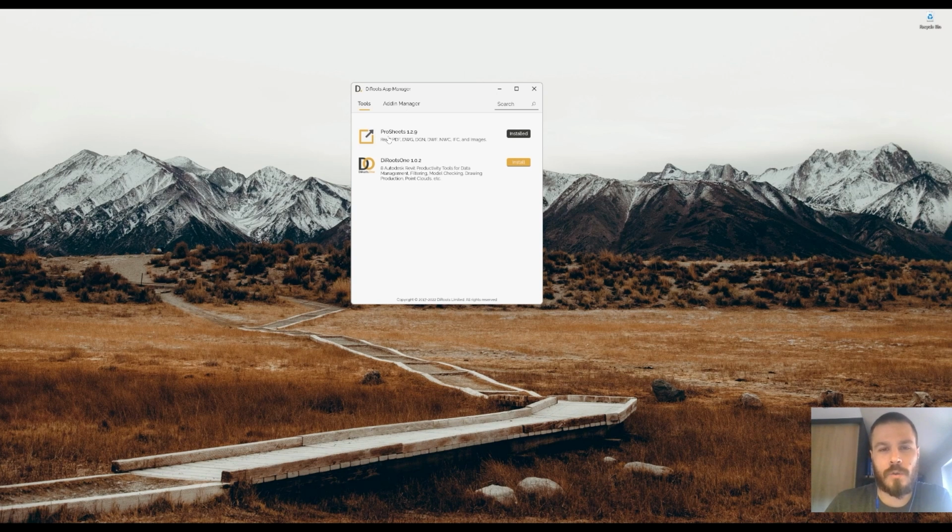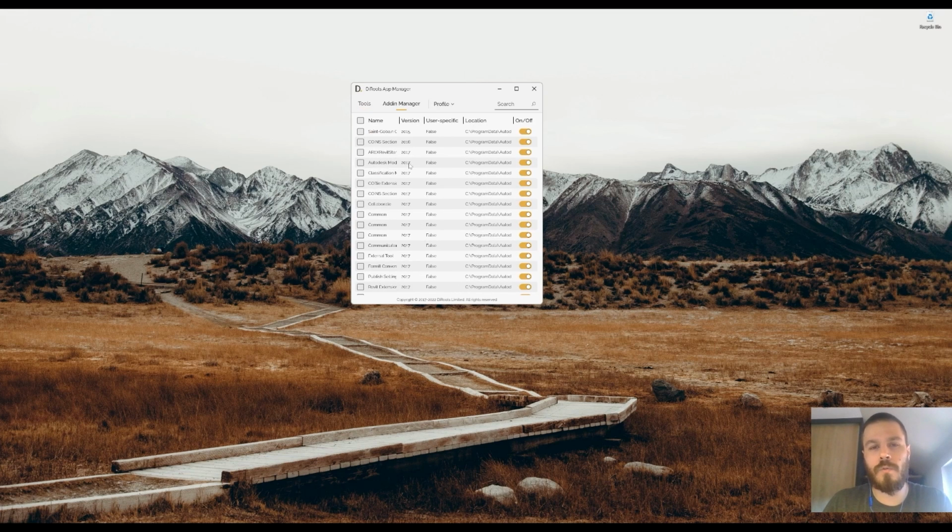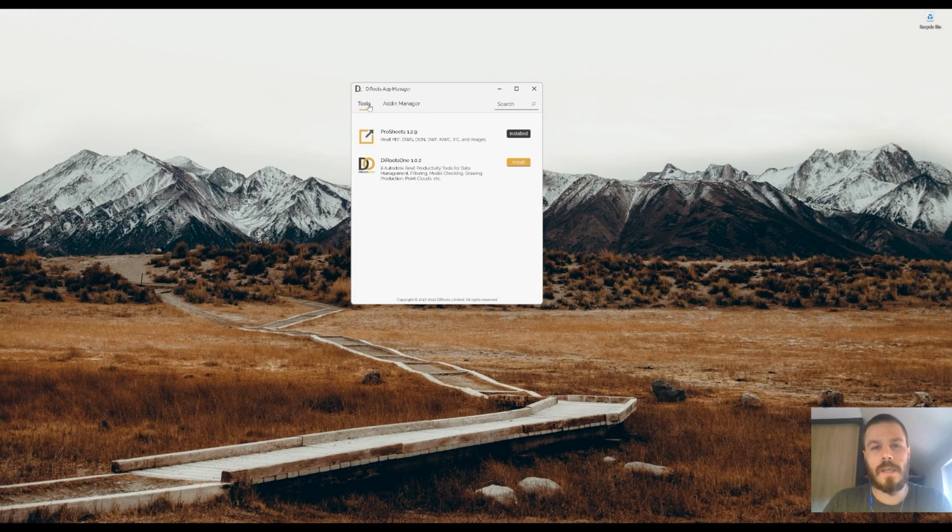The free plugins, all the well-known ProSheets, and the new DiRoots One bundle containing SheetLink, ParaManager, SheetGen, and all other great tools that we develop for you. And the Addin Manager, which will allow you to control the number of plugins that you actually show or Revit loads into your sessions.